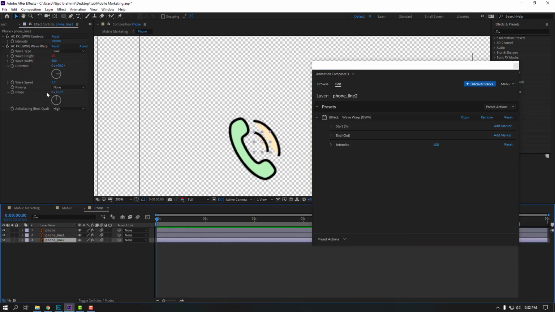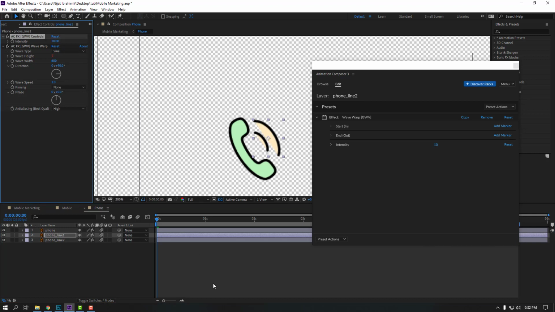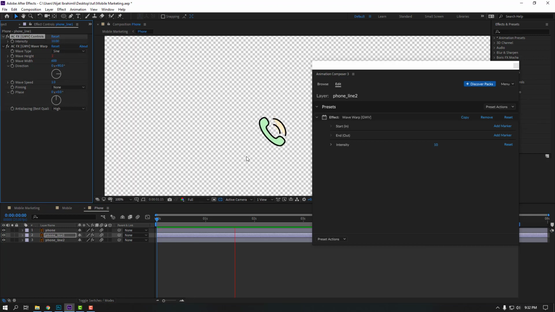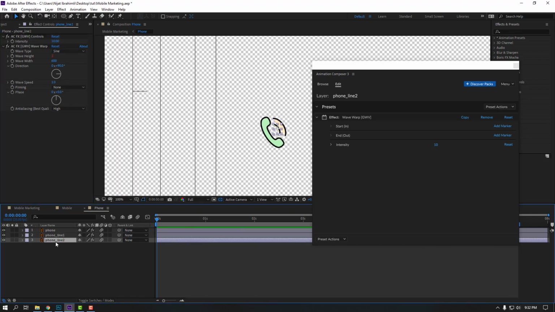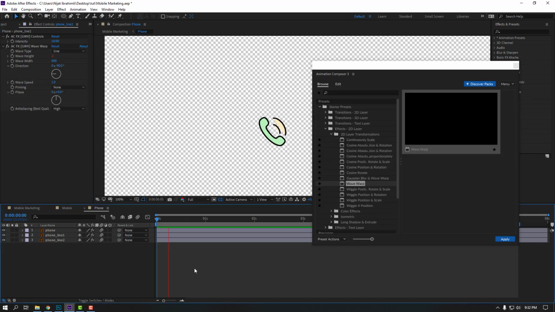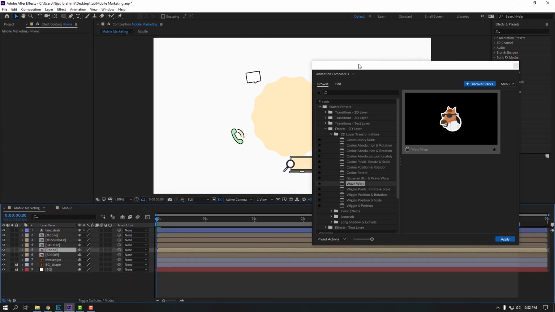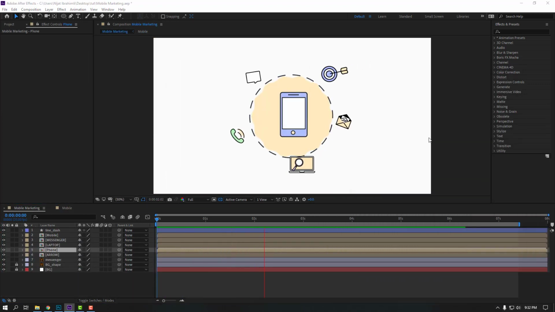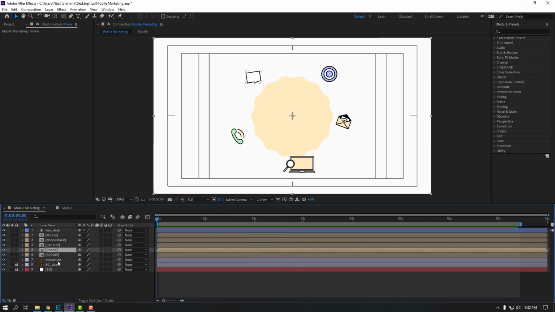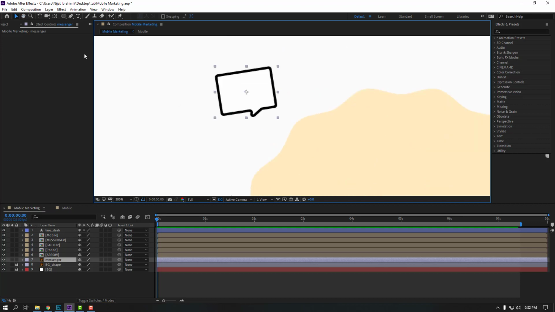Okay, select this phone layer. Change 10. And select this phone line 1. Change 10. Nice, select this line 2, change minus 90 for random animation. Close phone, let's see. Okay, nice. Let's select this messenger layer. Move the anchor point down.